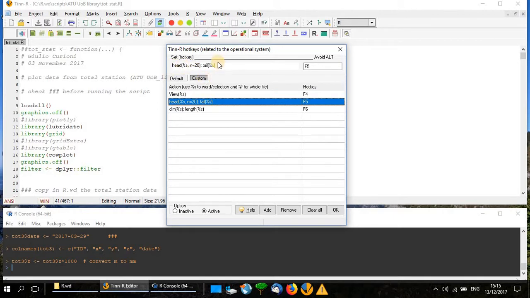Head shows the first lines of a data frame, for example. So the syntax is again parentheses, %s. And then because I want to see normally more than the 6 first rows, that's by default the head function, I type n equals to 20. I want to see 20 rows.